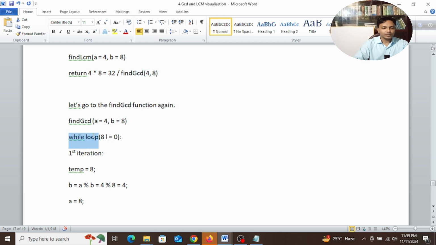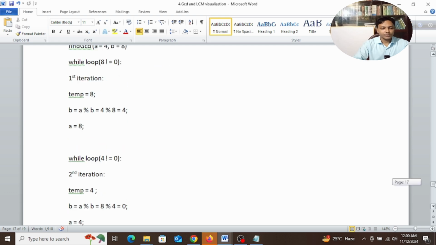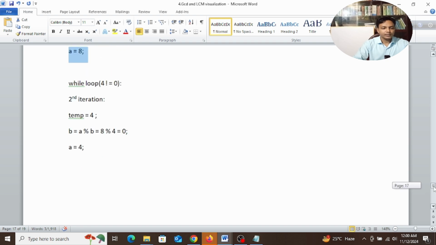In the previous videos, we did just the same process. So 8 is not equal to 0, first iteration. You already know the process, guys. In the first iteration, a is 8, that means GCD is 8, and in the second iteration, GCD is 4.